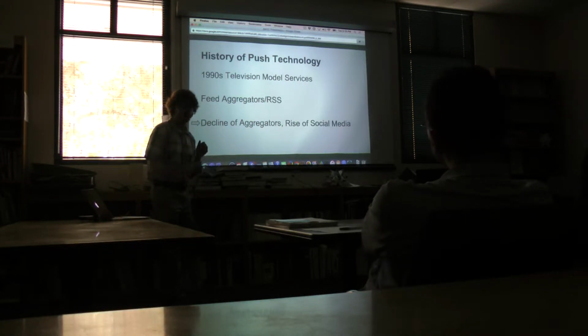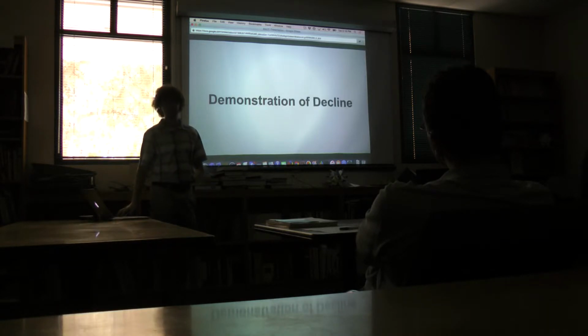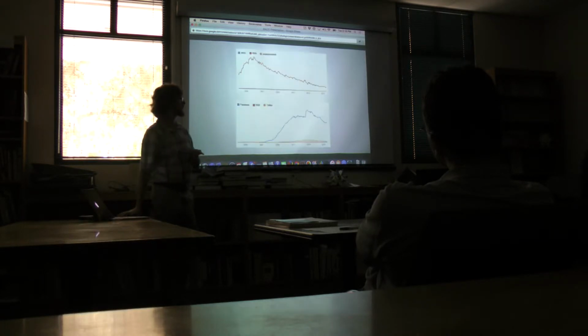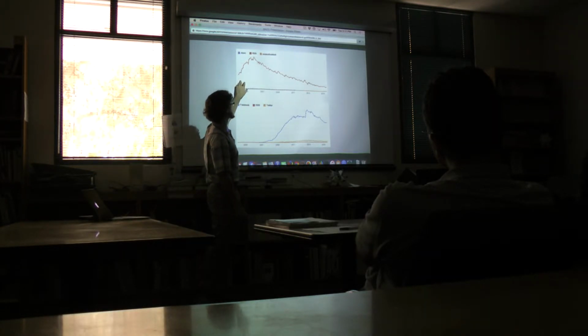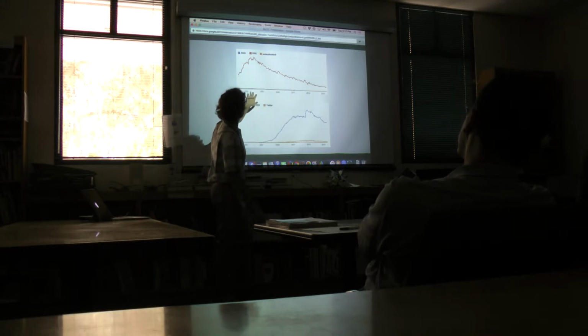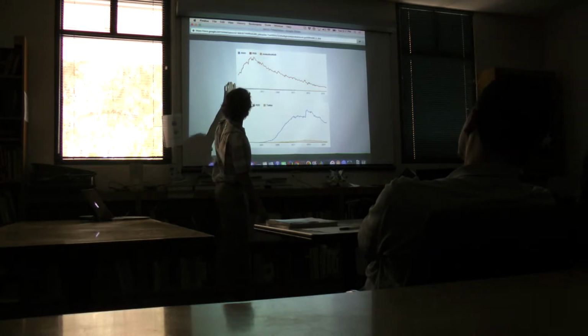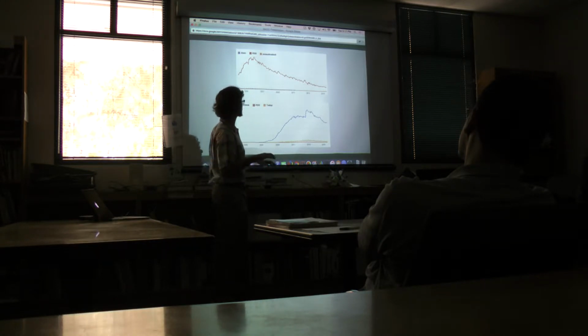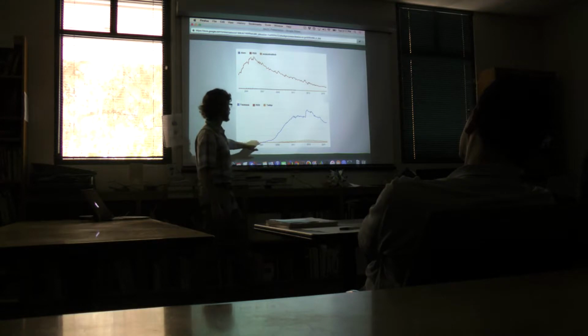So now I'm going to talk about the decline of aggregators and the rise of social media. I'll demonstrate that aggregators declined in usage. First, I'll show that the number of people searching for RSS decreased drastically from around 2006. This is specifically Google searches. And we can see that that was not replaced by newer syndication file formats or technologies like Atom and PubSub. And we can also see that over the same time, Facebook really exploded.